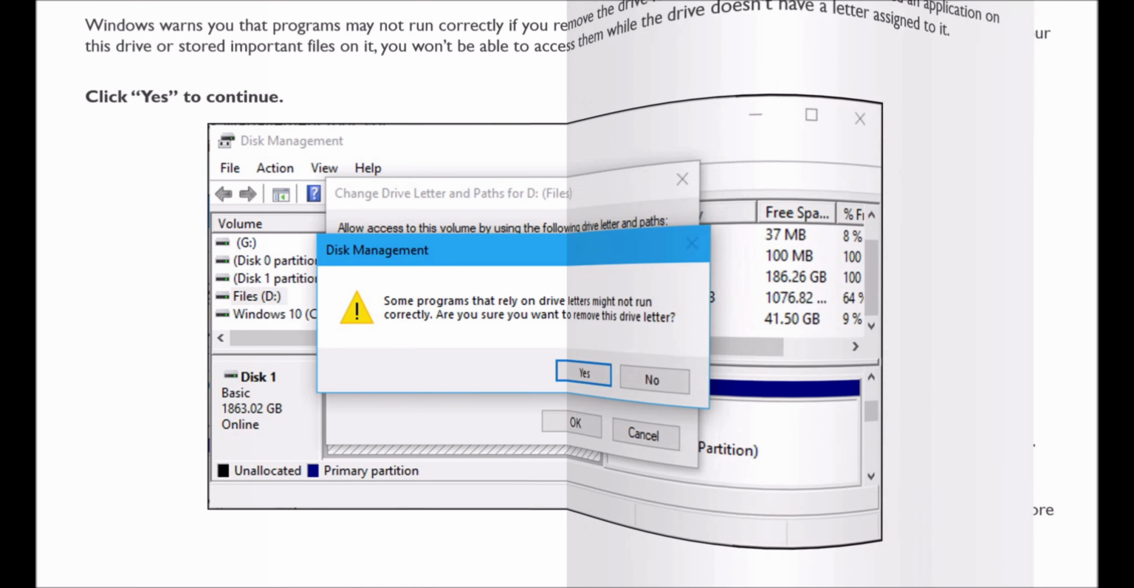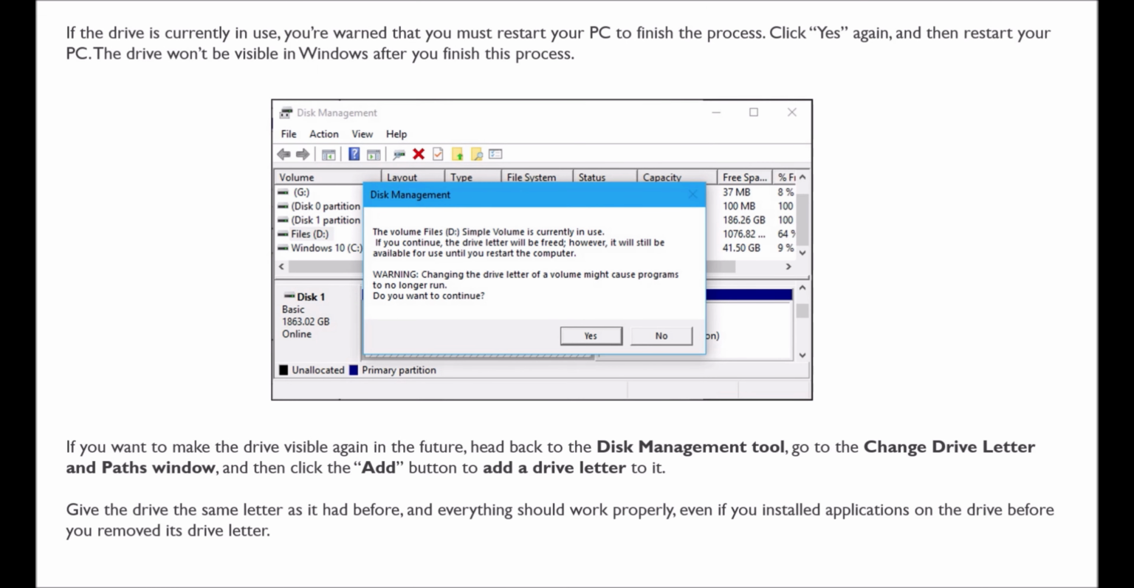Click yes to continue. If the drive is currently in use, you will be warned that you must restart the PC to finish the process. So click yes again and then restart your PC. The drive won't be visible in Windows after you finish this process.